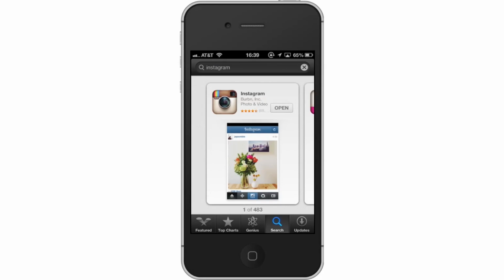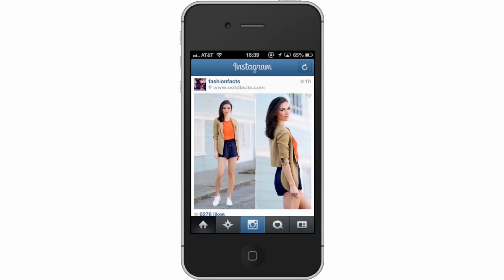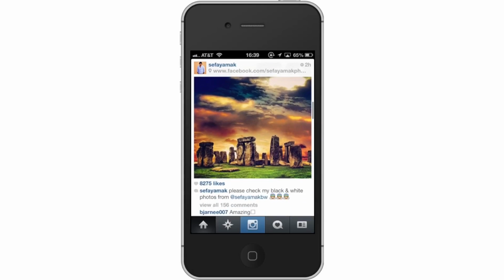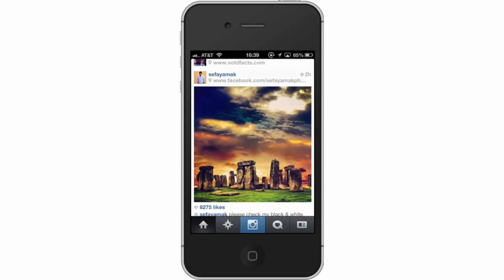Next, open Instagram. Browse feed. You can scroll down and see all the photos of the people you're following. To like someone's photo, simply double tap on the photo and a heart will briefly appear.